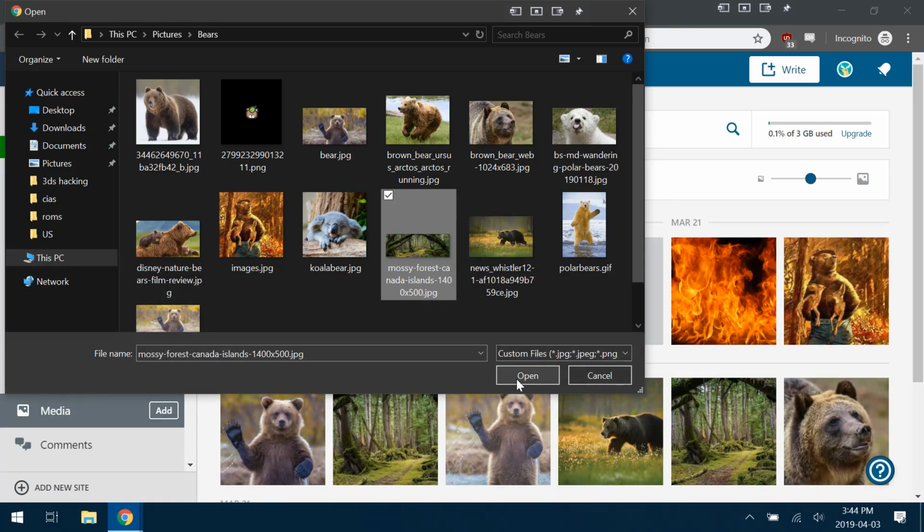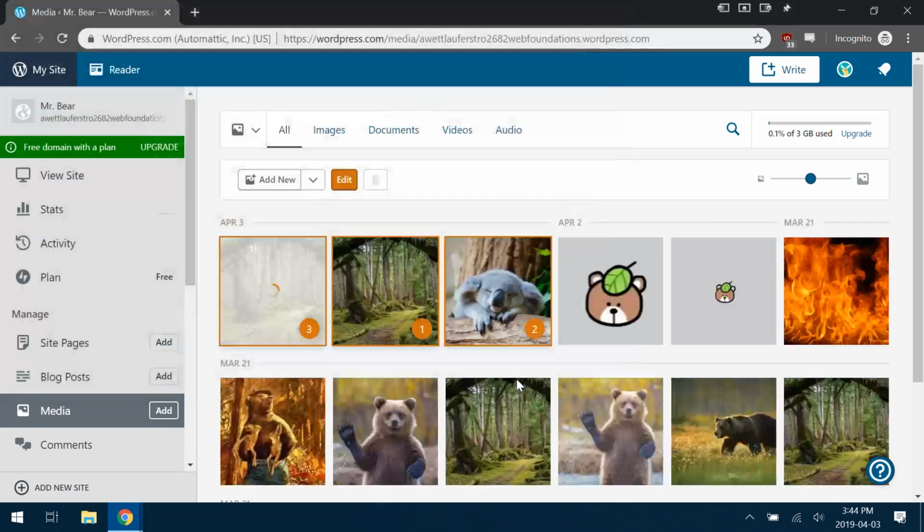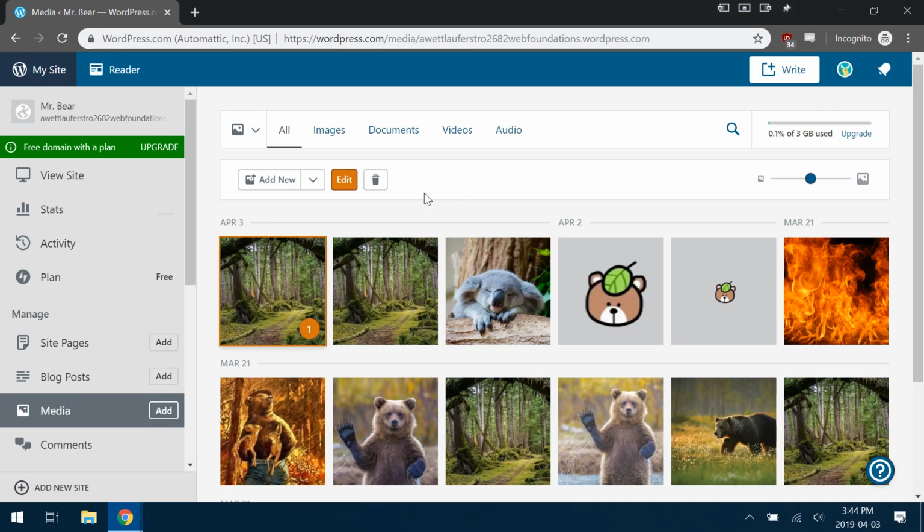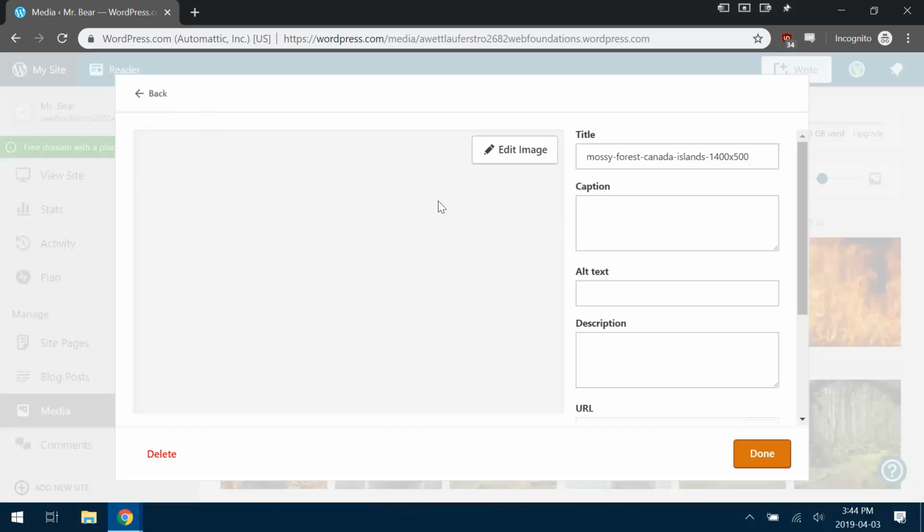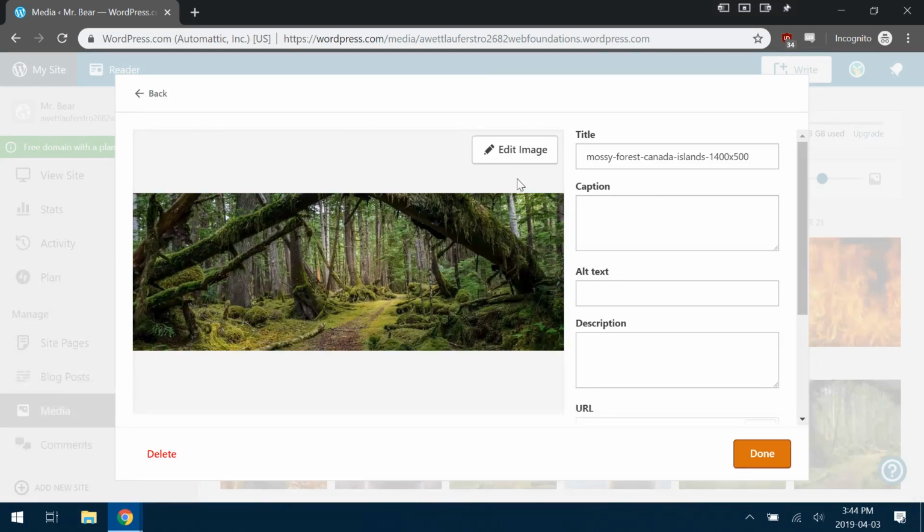You can also add more than one photo at a time. Yay! When uploading your photo to the gallery, you'll be able to edit the photo's metadata. Changing that data is easy. Simply select the image and hit Edit beside the Add New button that was used earlier.